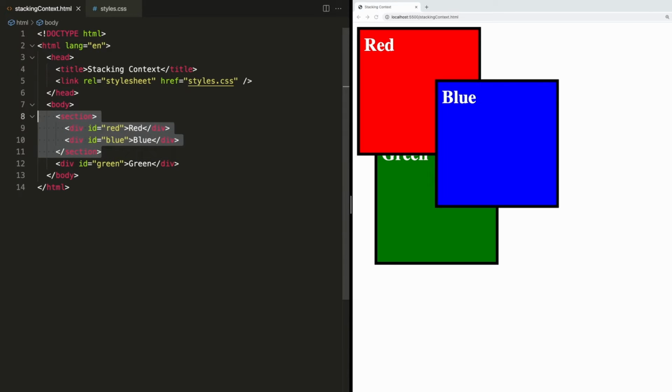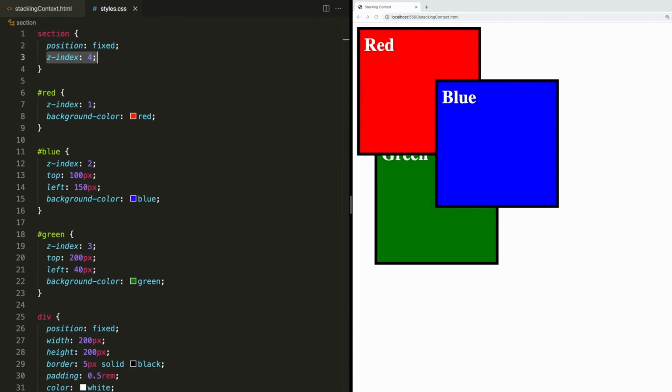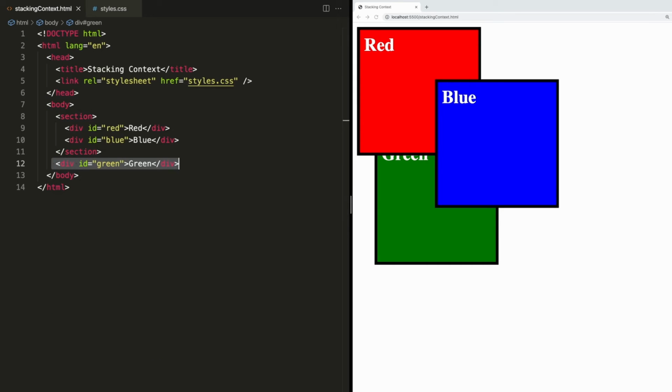And this section has a z-index of 4, whereas the div of green has a z-index of 3. So what this means is that green is below the section, meaning that this green will be below everything inside of this section. And then red and blue, we aren't comparing them to green. We already know, because they are in a higher stacking context parent, that they are higher than green. The z-index of red and blue is only being used to compare them to each other within their stacking context parent. And because of that, we see that blue is on top of red.